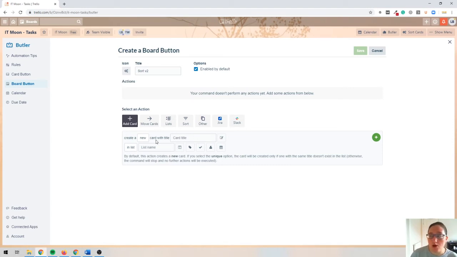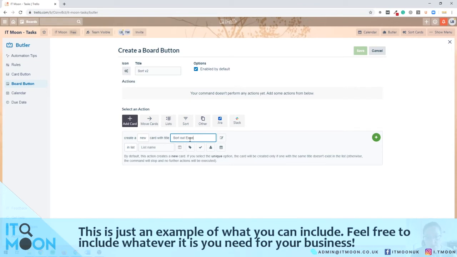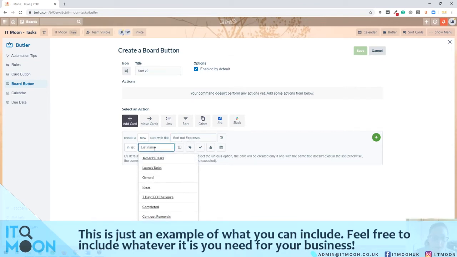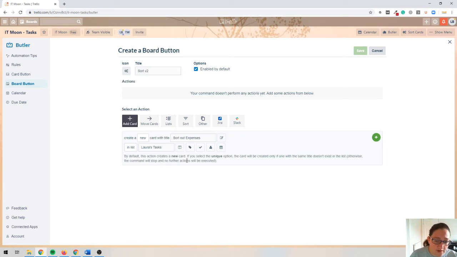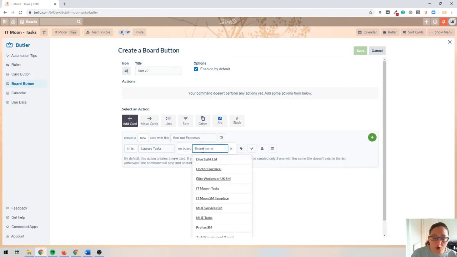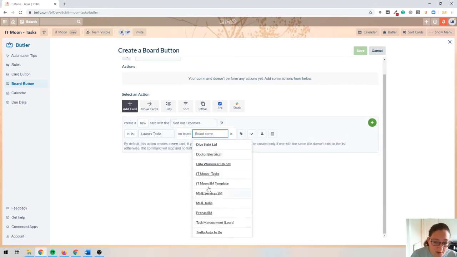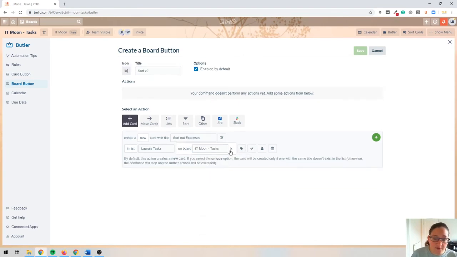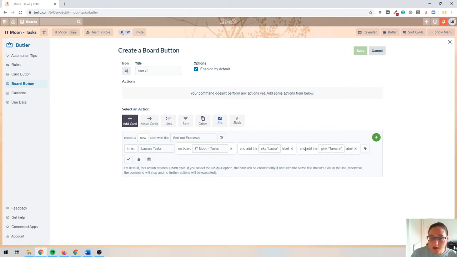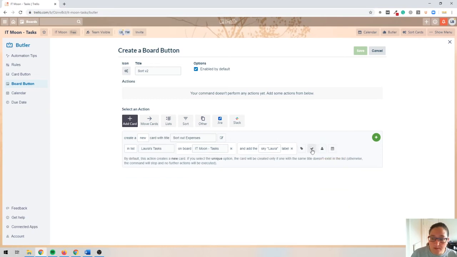Could be doing your expenses on the last day of every month. It might be create cards, and what it will do, it will create a card called sort out expenses, and it'll go into Laura's list, because Laura's going to be the one that's going to be doing it. It's going to go on to a specific board maybe, so it's going to go on to IT Moon task board. You don't have to have that, and it'll just stick to this board. You can say what labels it's going to have, so it's going to have Laura's label on it. Add another one if we want to, another label.